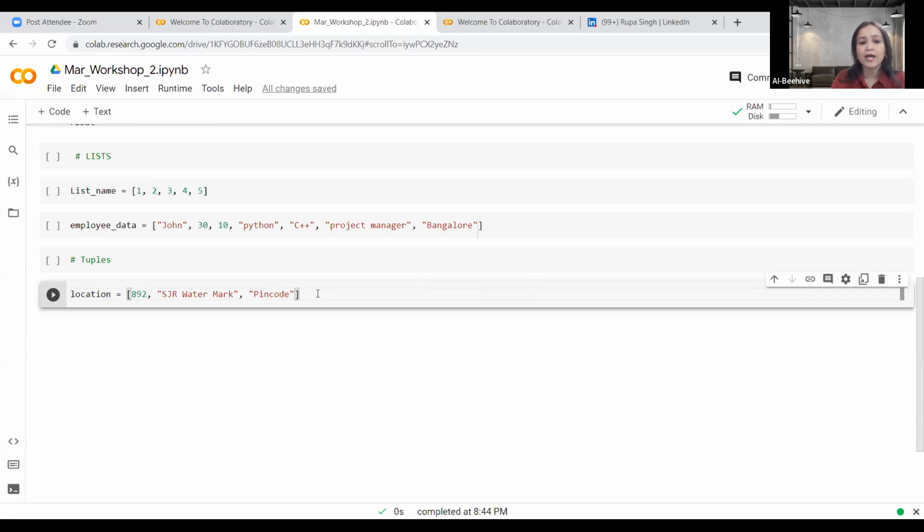So these values that we do not want to change need to be stored in tuples rather than list. We can think of list as the names of the companies that you keep on changing, or your neighbors that can be replaced. But tuple is your family, the family members which cannot be replaced, right? So we can think of that as tuples and list.